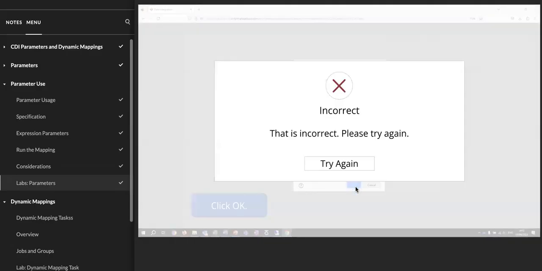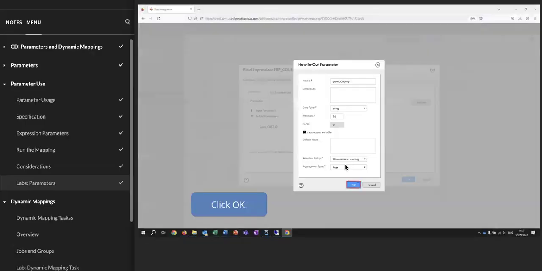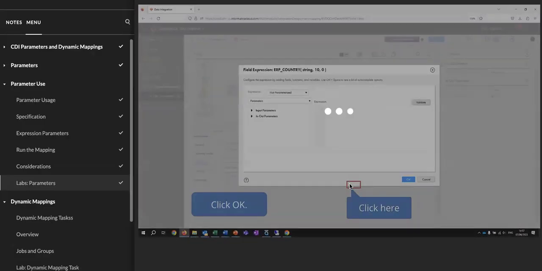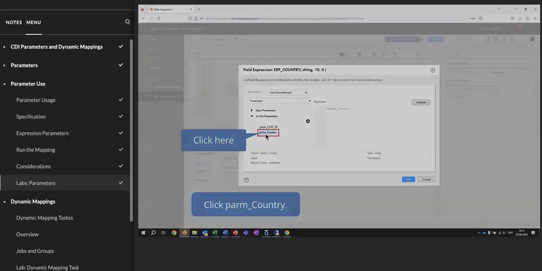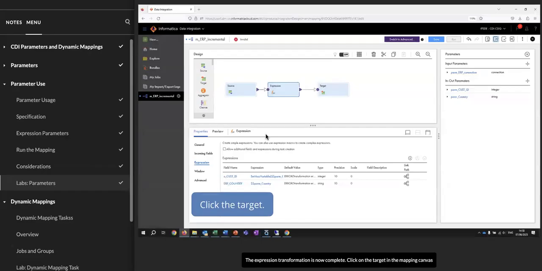Click OK. Click the parm_country parameter to add it to the expression. The expression transformation is now complete.